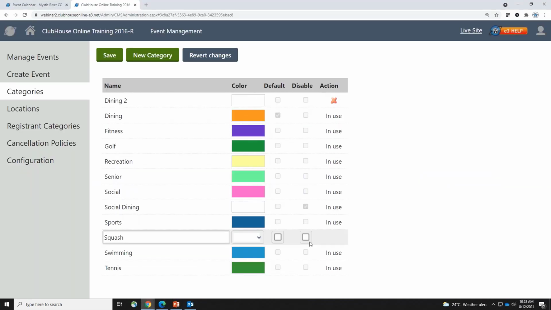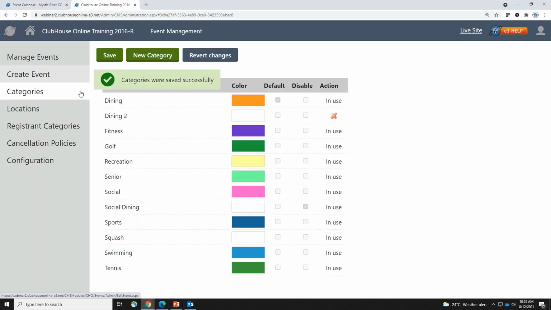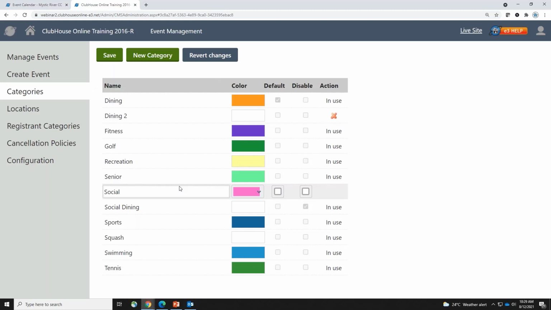Or maybe you have an area that is under renovation, my squash courts maybe. So I can always go ahead and disable it and save at the top so that they don't see it in the search. Once the renovations are done in the squash courts, I can always come back and uncheck it. The most important button though is save. If I don't save, this dining 2 will not show up when I go to create event. You don't have to create all of your categories at once. You can start off with one and just keep adding more as you go along.